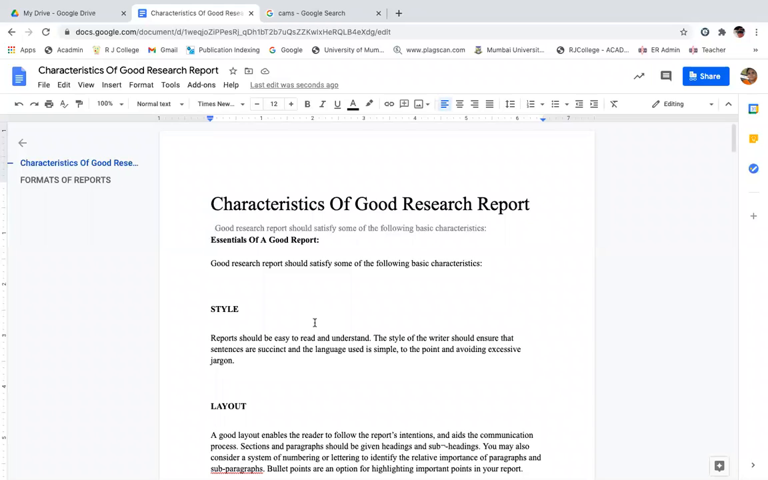It should be written in a proper style, right? And readable. Avoid excessive jargon. Jargon means the technical terms that we use. And the layout also should be very, very important. Your section, paragraph, everything has to be as per the prescribed norms. You should have bullet points highlighting all your listings.